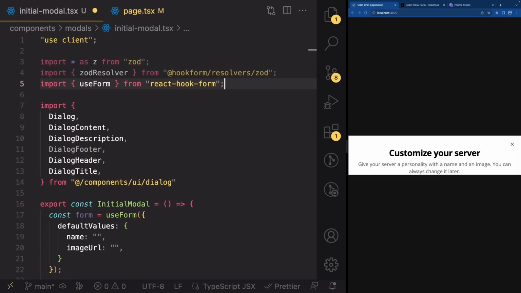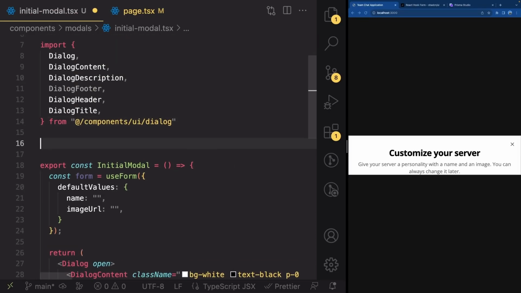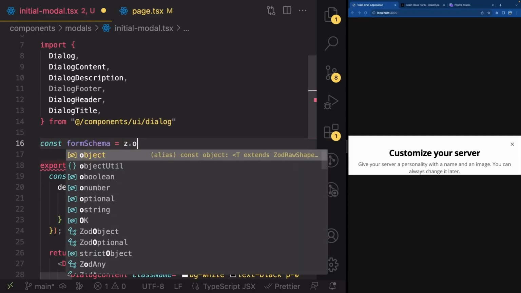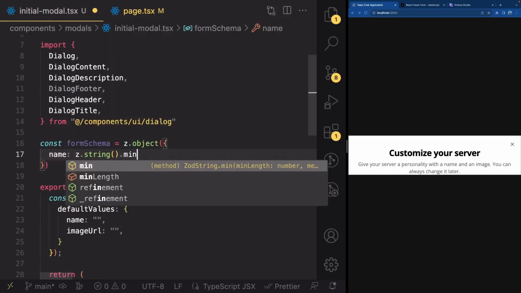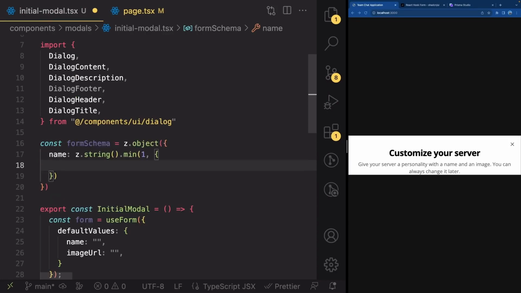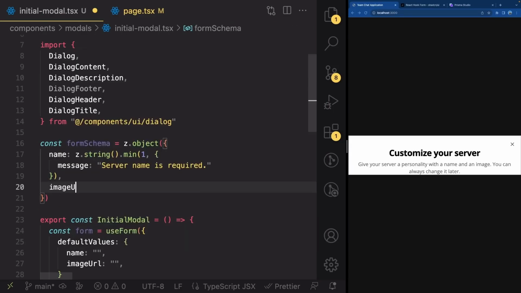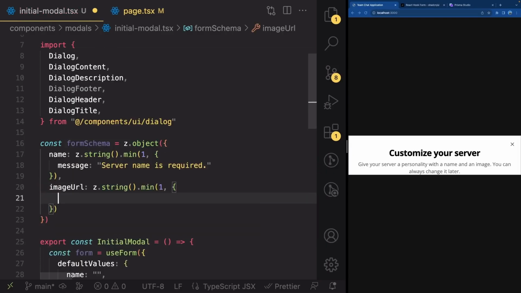Great, so now that we have that, outside of the initial model, we can create our form schema. So const formSchema is gonna be z.object, name is gonna be z.string().min(1), and let's give it a custom message to be "Server name is required" like this, and below that imageUrl is going to be z.string().min(1), and a custom message for this error is going to be "Server image is required" like this.